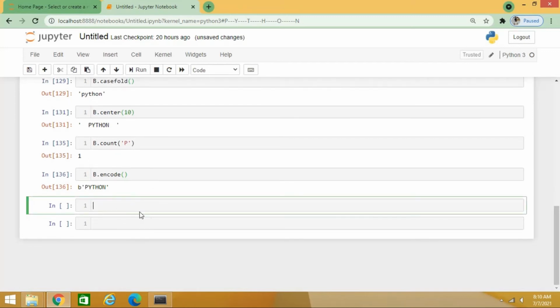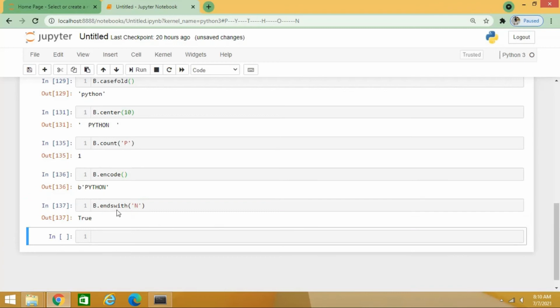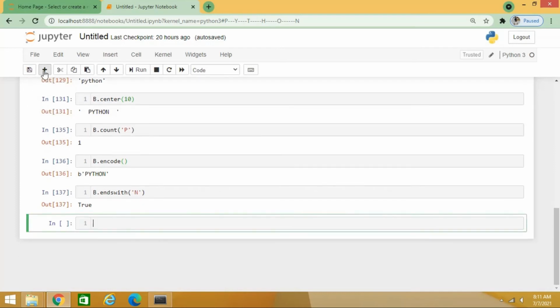And if you want to check whether a particular string ends with some particular value, for example whether this string ends with n or not, you can specify b.endswith() with n. If you mention this, you can see it returns True. So the endswith method returns True or False. If the string ends with the particular character we gave, it returns True, otherwise it returns False. So that's about the endswith method.